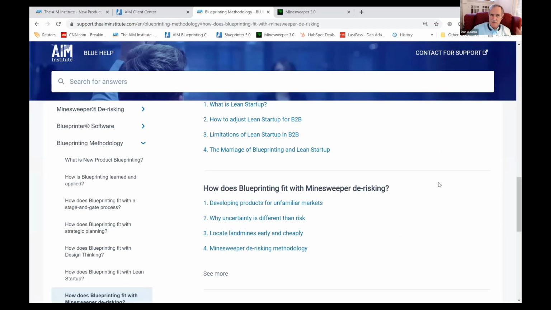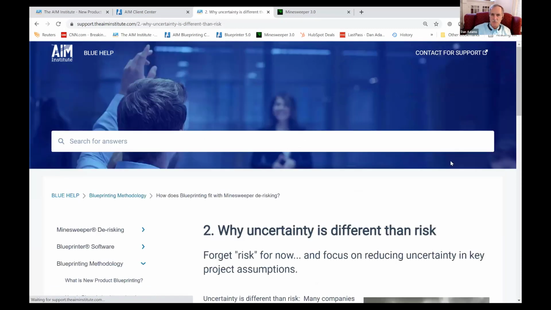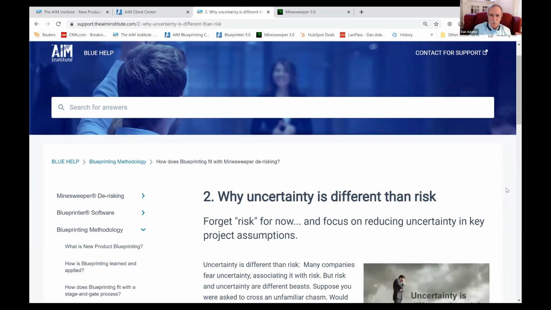And then the next article in here is kind of a conceptual article. It's why uncertainty is different than risk. You might say, well, who cares? Well, here's the deal. A lot of companies get into problems because they take these big transformational projects and they start assigning probabilities of success and risk factors and net present value, and they don't have nearly enough information. If you look up the word risk in the dictionary, you have to be able to assign a probability of a negative event. And early on in these transformational projects, we simply don't know enough. So what we say is, let's deal with uncertainty, not risk.